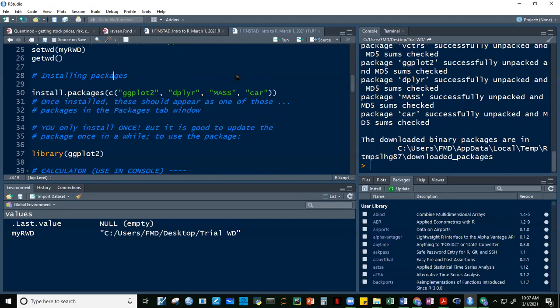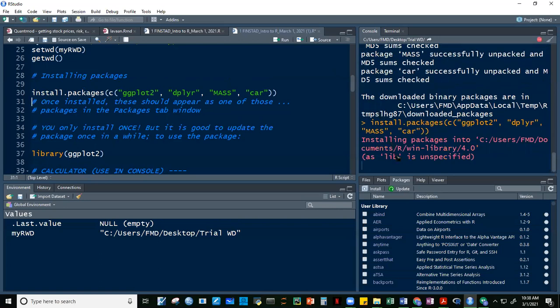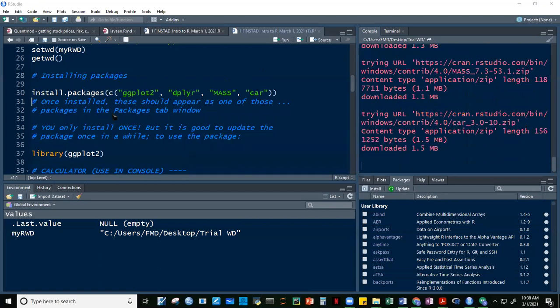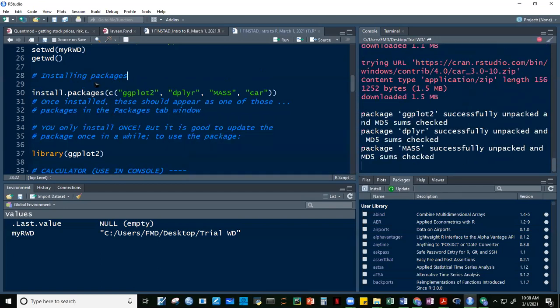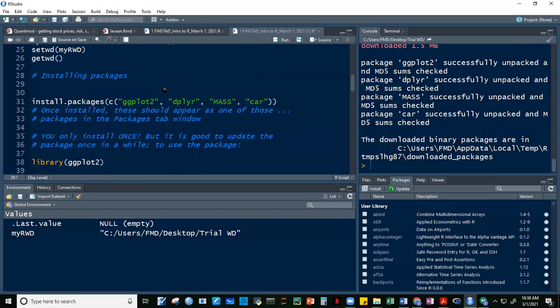Okay, wait. Kunyari, itong installing packages, yung comment na to, pag rinan ko yan, rinan niya yung nasa ilalim. So this will not be run because this is a comment. So how do we install packages?